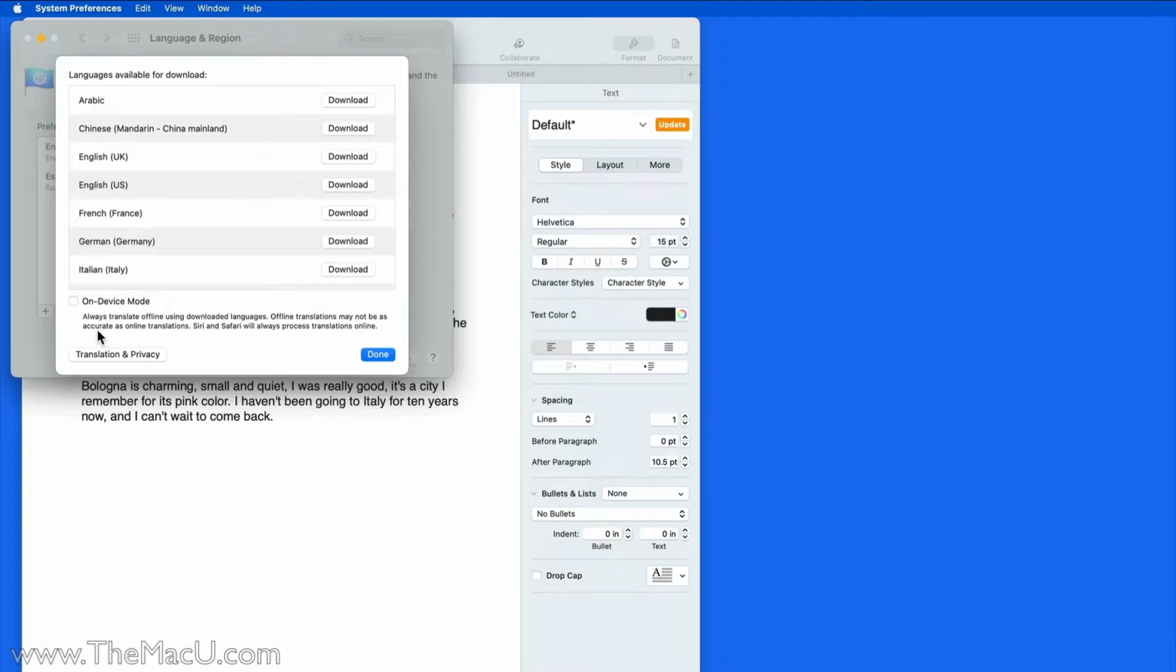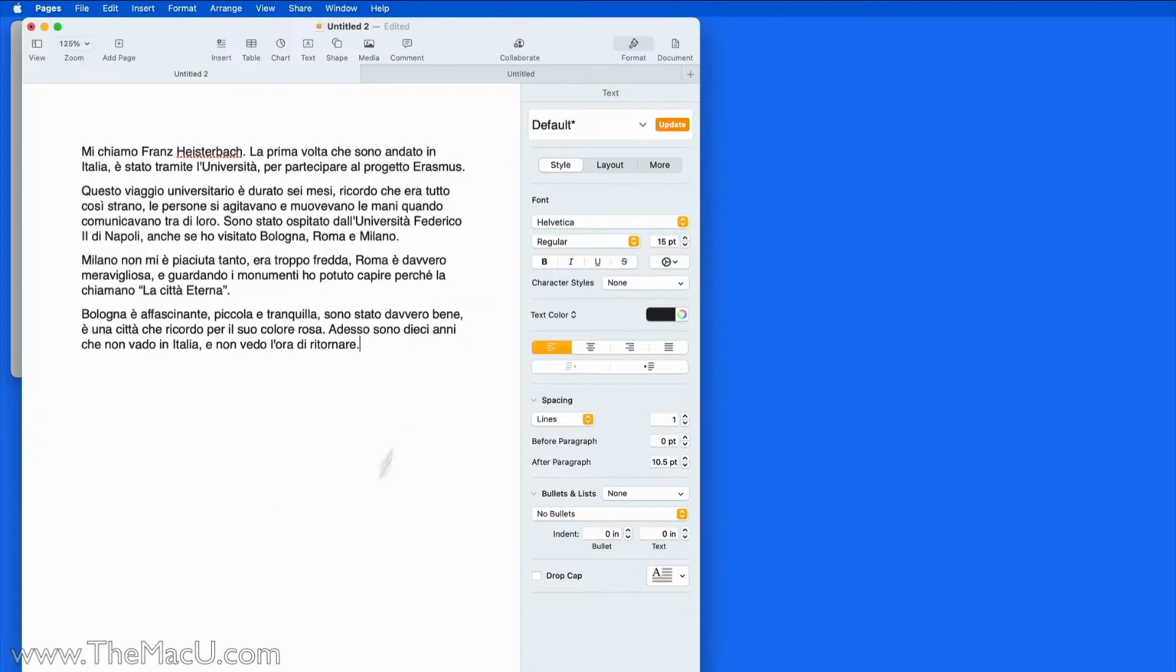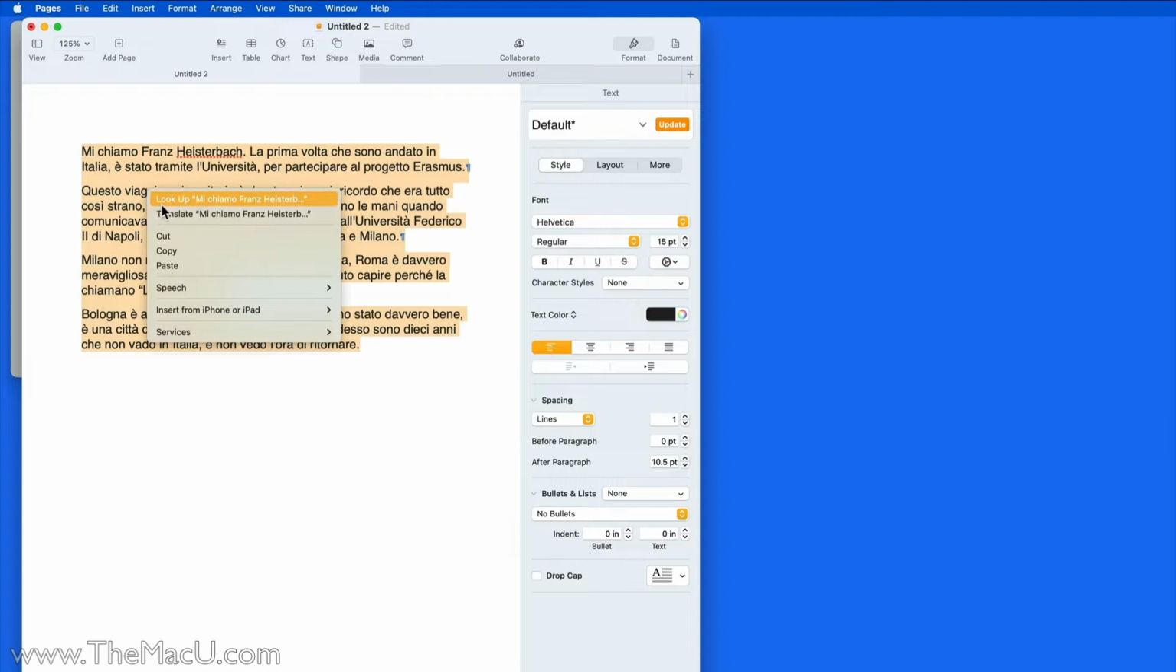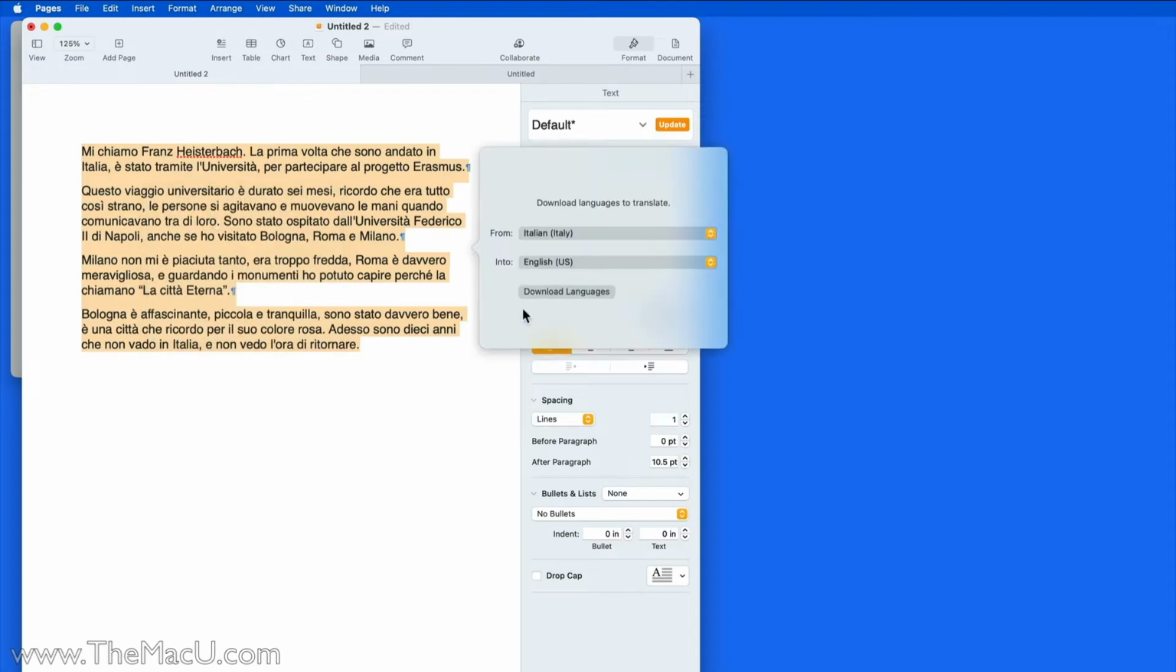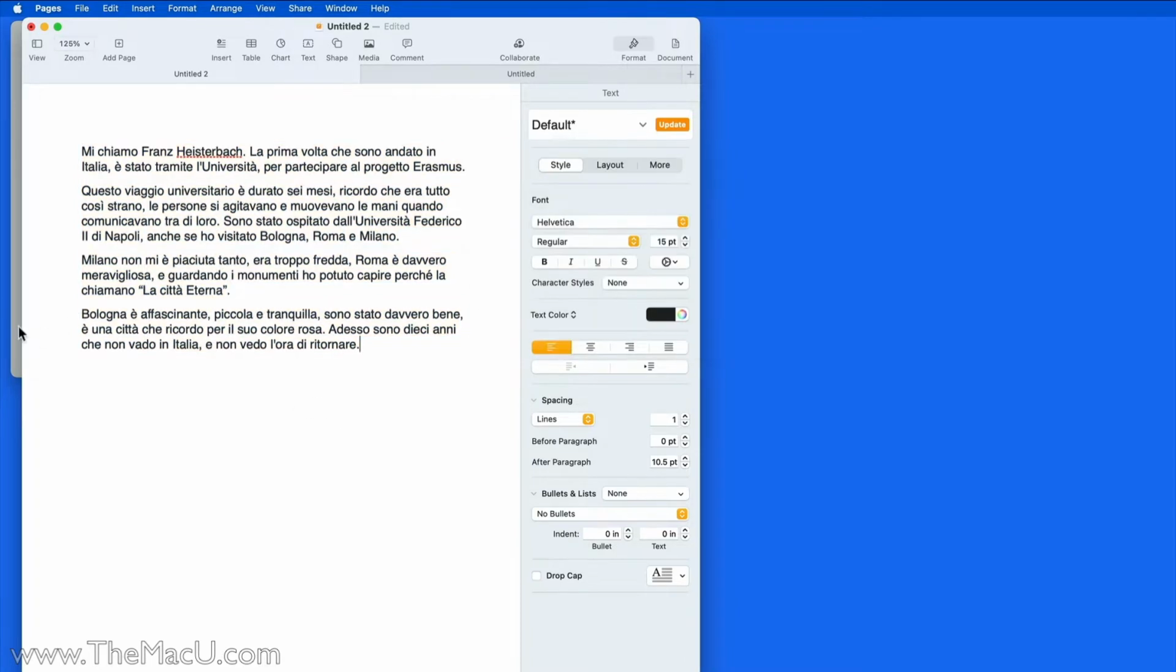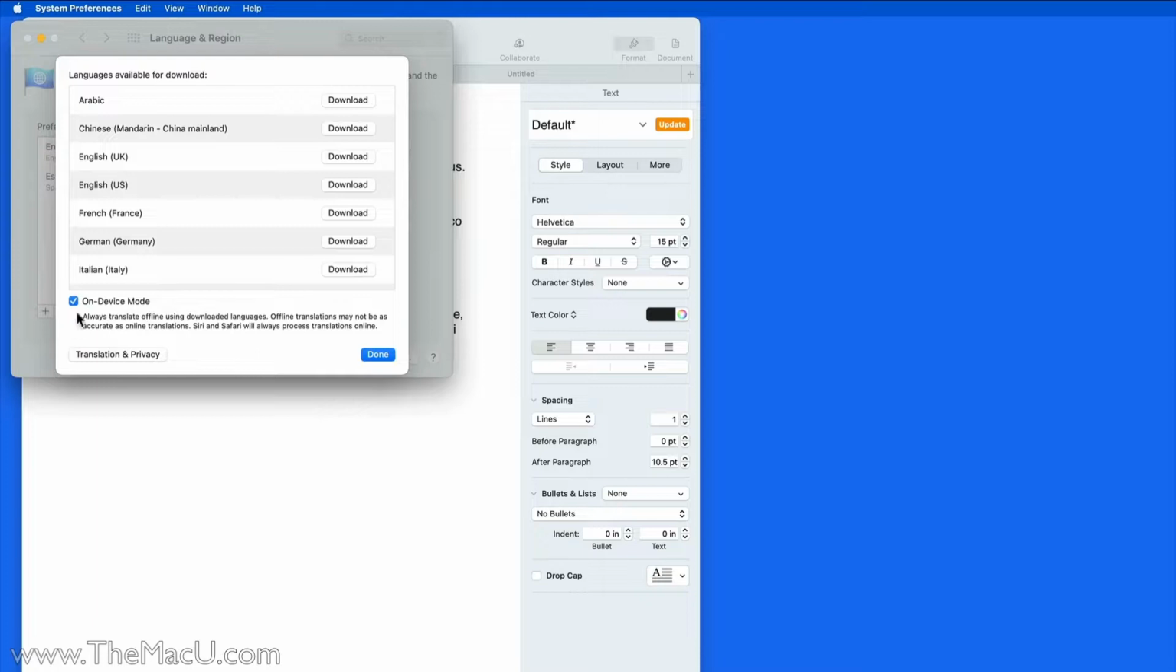We can even activate on-device mode, which will prevent the Mac from using online translation services and force it to use only the downloaded languages. If I attempt a translation with this activated and no language is downloaded, I'm going to be asked to download the required languages. So if you find yourself using this feature while your Mac is offline, or it might have limited internet connection, downloading the languages you'll be using is a good idea.